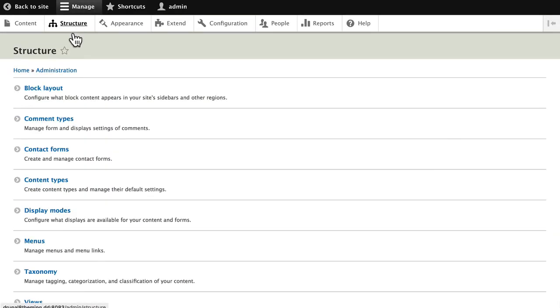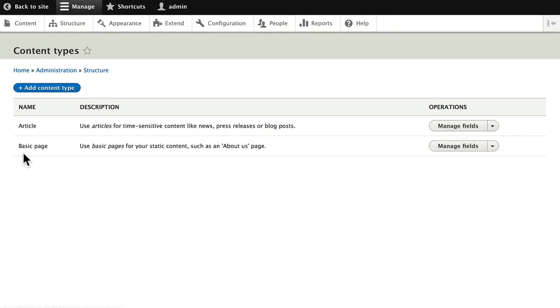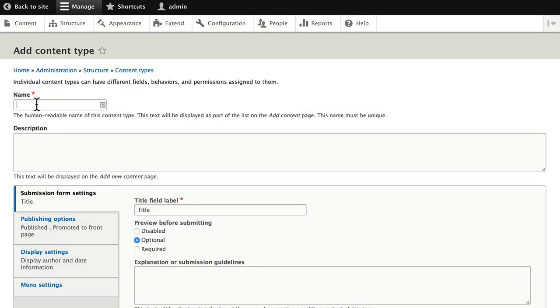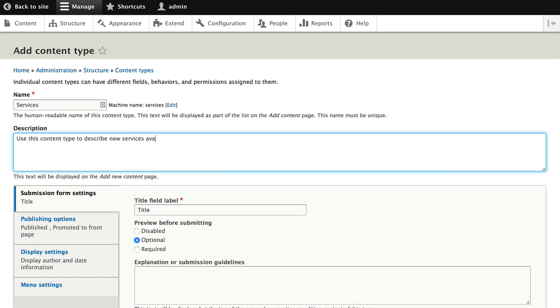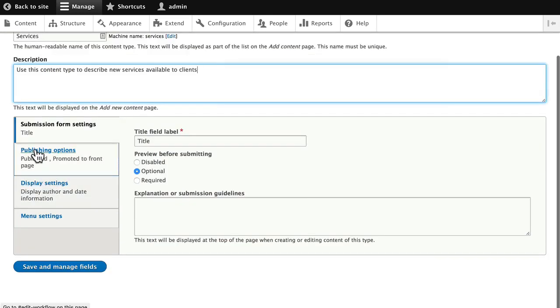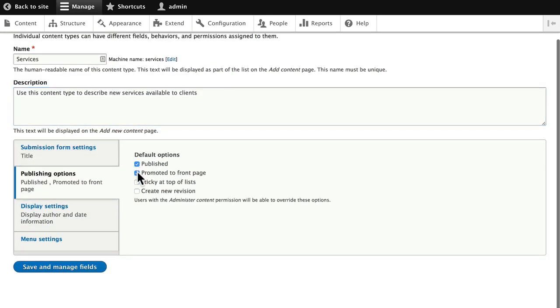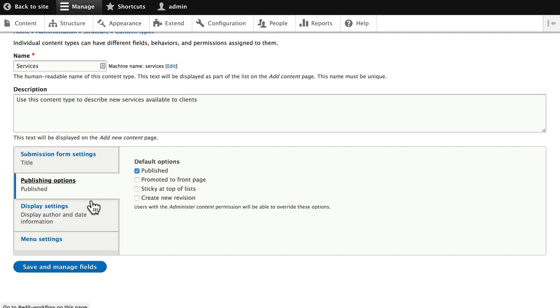Go to Structure, Content Types, and Add Content Type. And let's call it Services. In the description, use this content type to describe new services available to clients. Let's go ahead and turn off Promoted to the Homepage, because we don't need that.